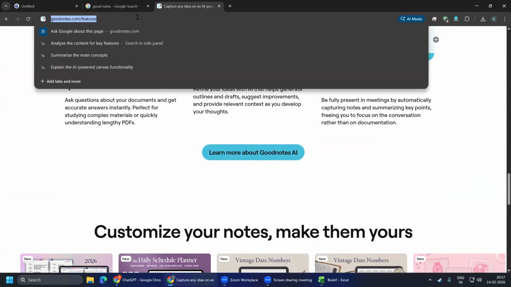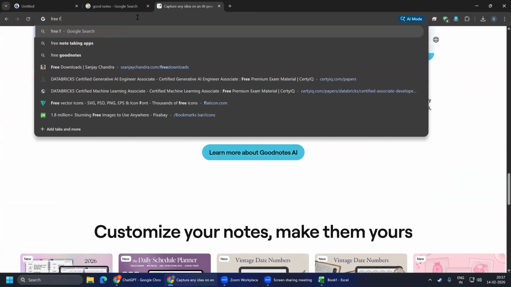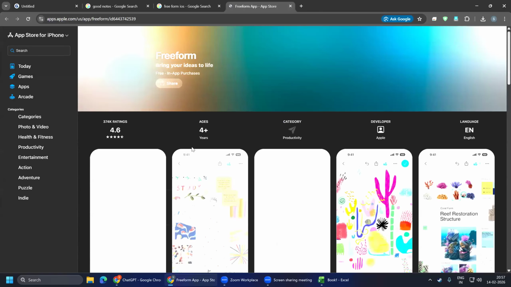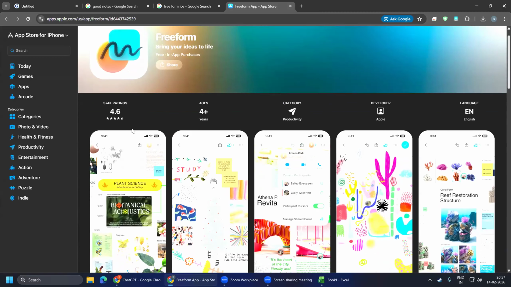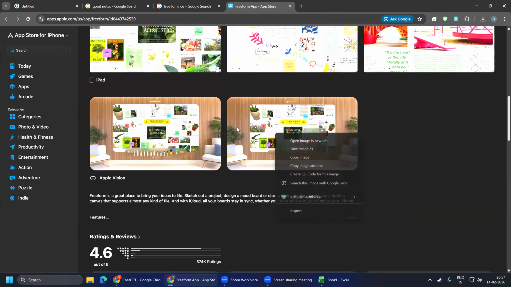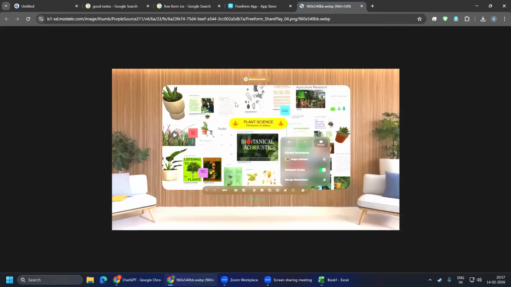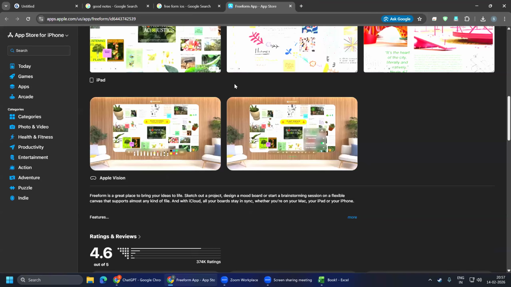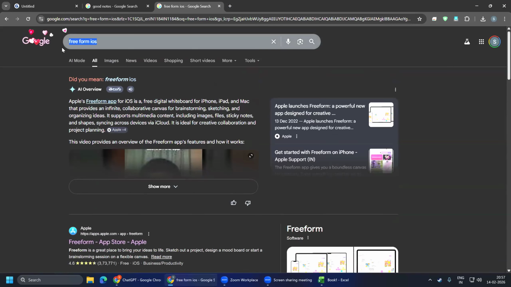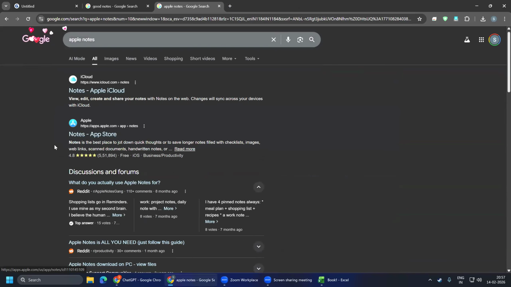Another one is the Freeform app in iOS. So this is called Freeform. Let me show you the iPad version. This is how the iPad version is. You can create all the things you want using Freeform. That is also a very good option. And even Apple Notes is also good actually. Using Apple Notes also you can do a lot of things.